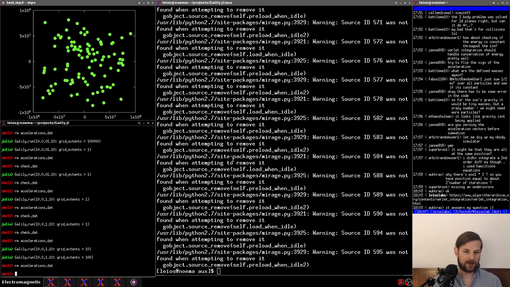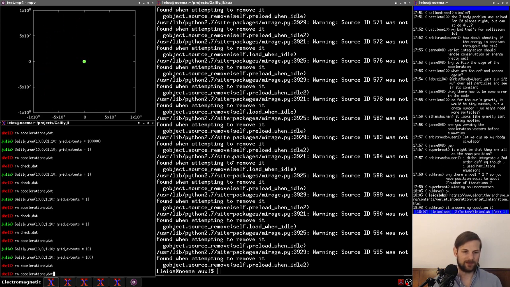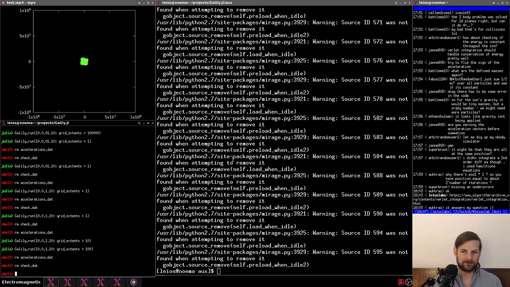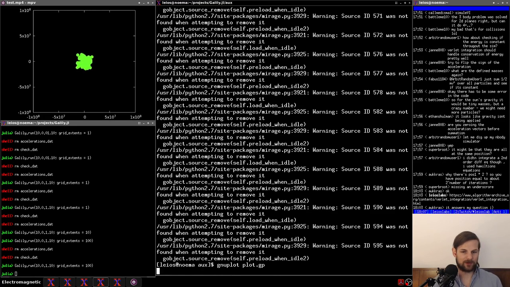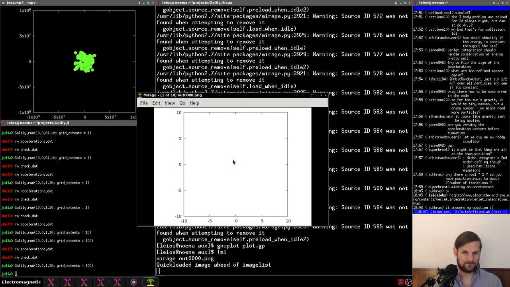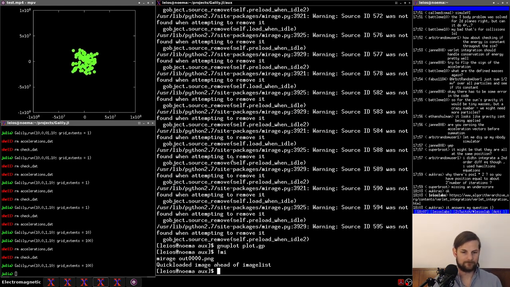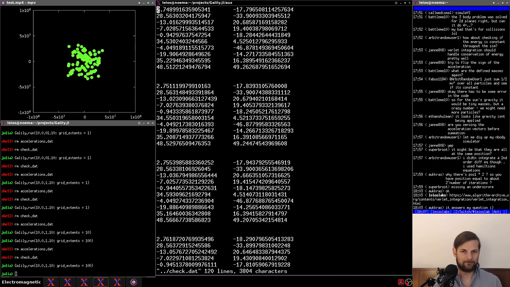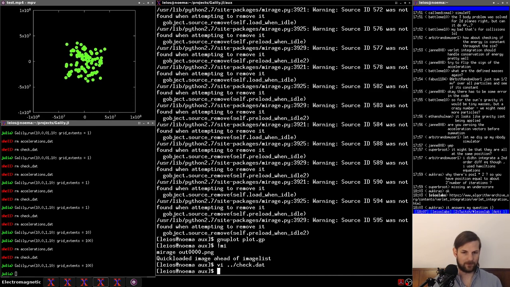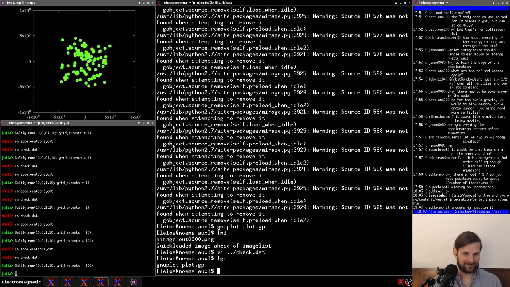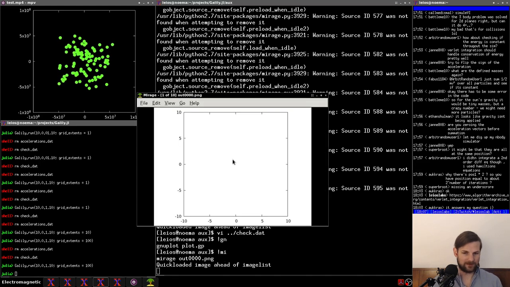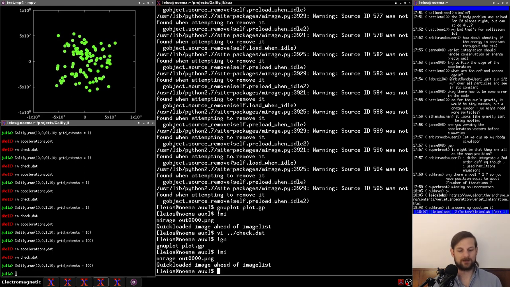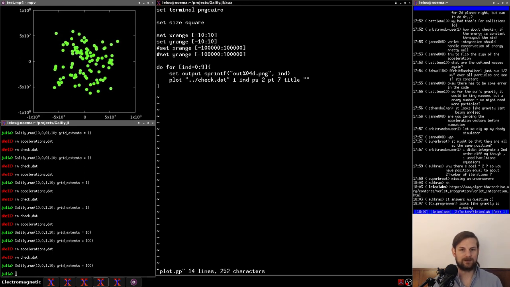I really should have it so when we run things, we erase the existing files. I should do that, but I don't do that right now. So we're gonna try it one more time. GNU plot, Mirage. Okay, let's take a look at check.dat. Great. Okay. What happened? Oh, there's nothing in the box now because I made the box 10 times bigger.